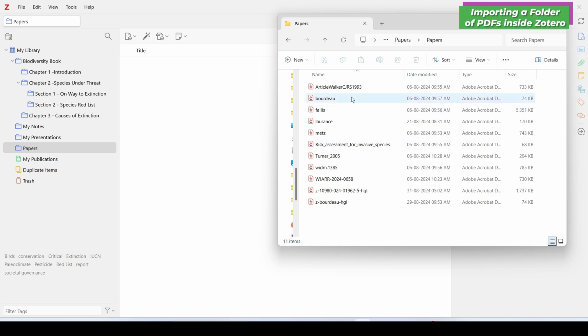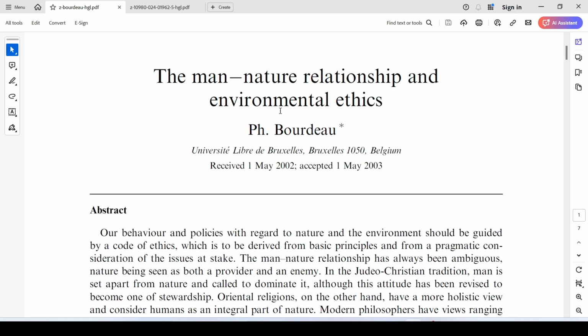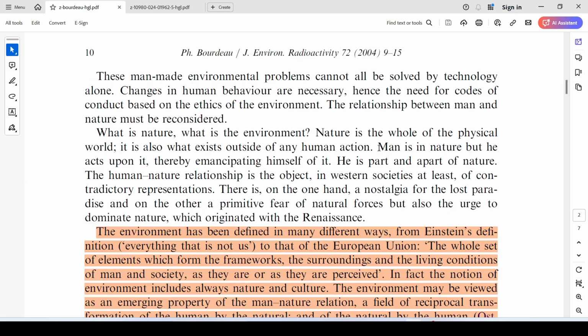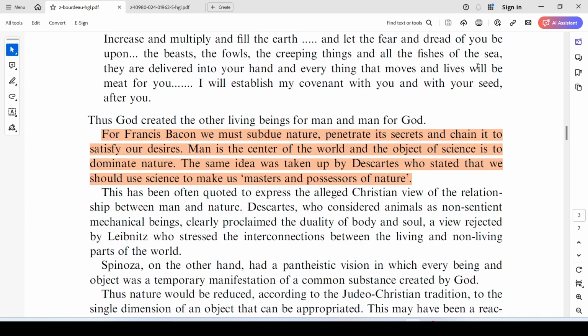Now I have brought in view the folder of PDFs that I want to move inside Zotero. Before we move these papers inside Zotero, I would like to point out that I have been reading these papers outside Zotero and I have annotated a few of them. So let me just show these to you. So here is one of the papers, The Man-Nature Relationship and Environmental Ethics by Bourdieu. And you can see here that I have created a few annotations, and I have created these annotations outside Zotero.